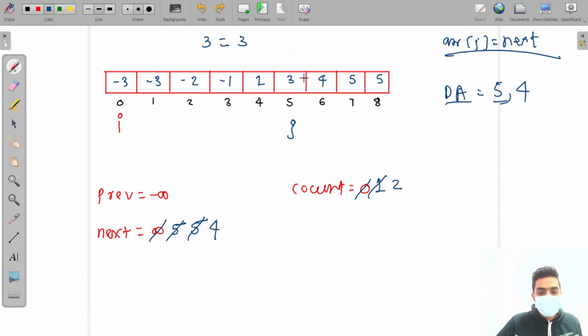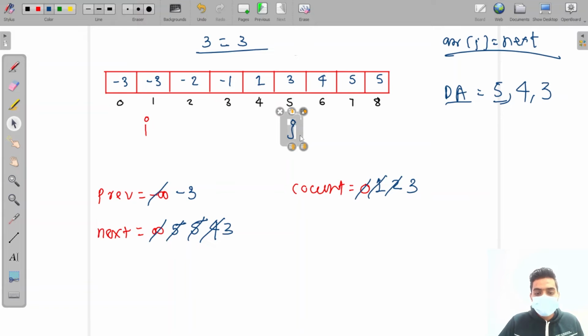So because of that, at this point, we are checking its next value. We are checking it with its next. So its next value is 4. So we got another distinct absolute number and increase the count here, update the value of 3 here, update the value of previous as minus 3 here, update i, update j.